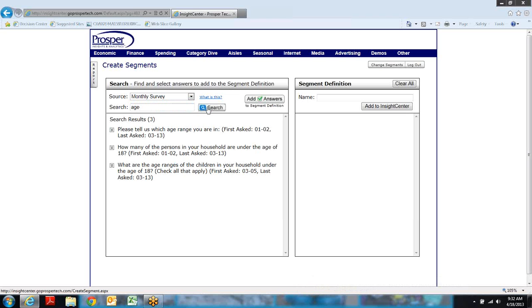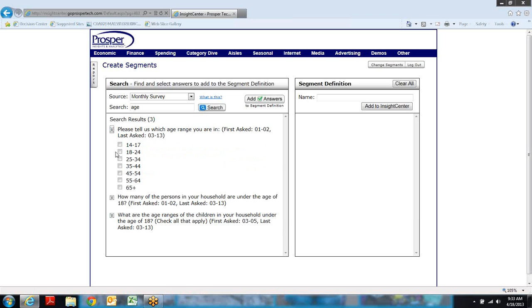Search for the question or answers you want to use to create a segment. When you receive your search results, click the down arrow next to the question you are interested in using, and click the boxes next to the answers you want to use to create your segment. Once you have finished selecting the answers, click the Add Answers button in the top right of the search box. You can review the answers you have added to your segment in the segment definition box.